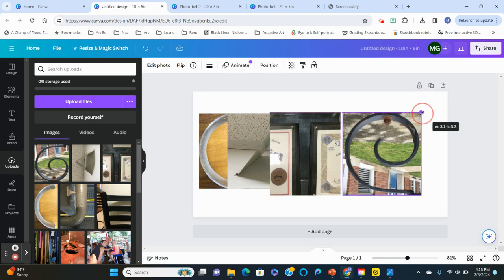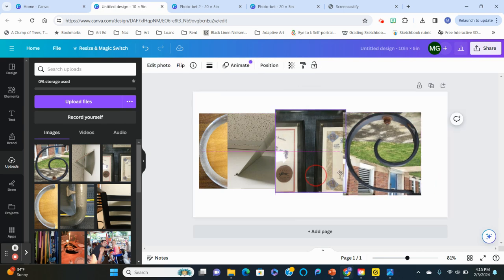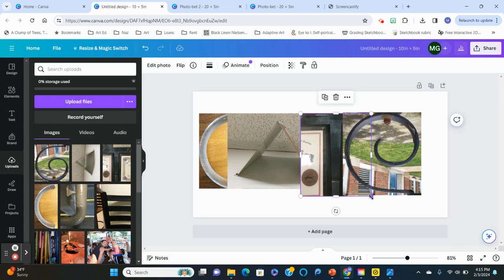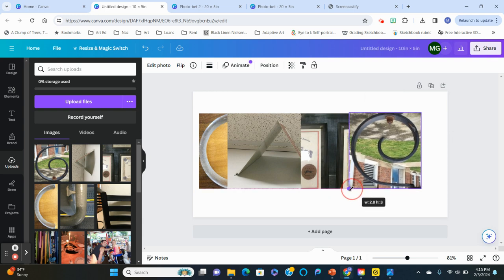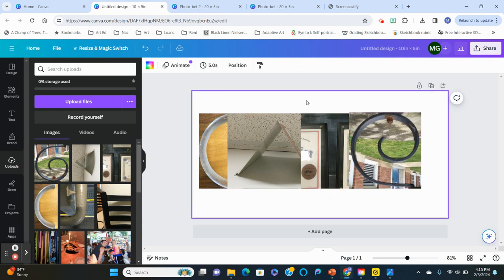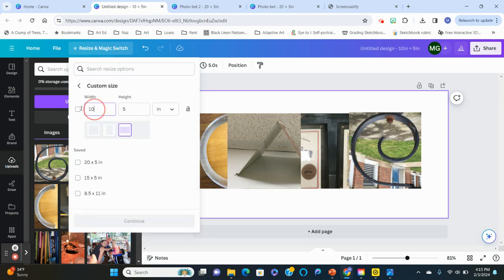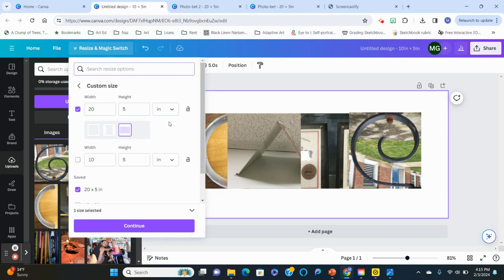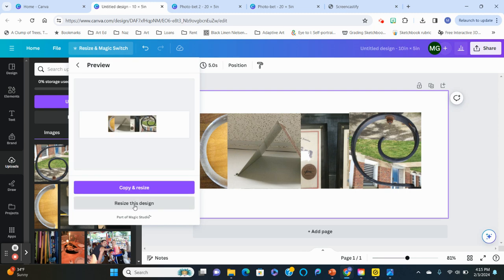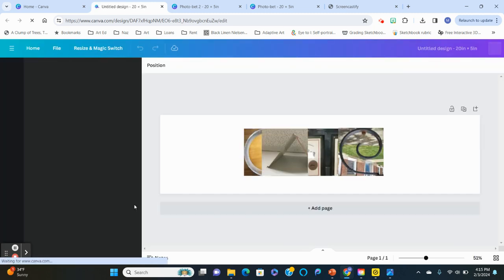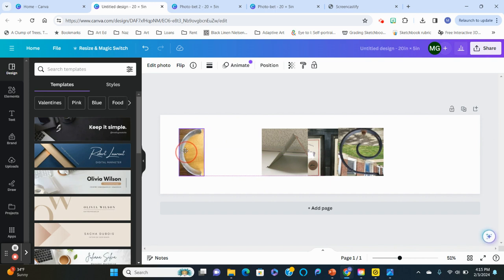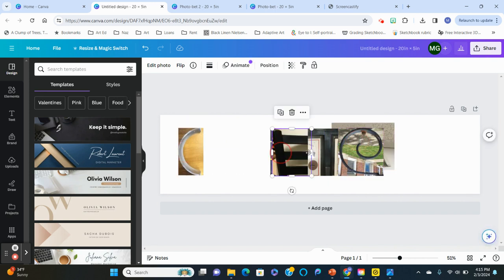So from here, I can pretty much tell right now that it's not really going to fit on this canvas size, that I'm going to need to make it a little bit bigger. All I'm going to do is, making sure I'm clicked on this canvas, hit resize, and go to custom size. And remember, I just want to make it longer, so I actually might double this. You can go in and change this as many times as you need. You just hit continue and then resize this design. It might take a second, but then it will appear. So I'm going to take my time, get these all set up.